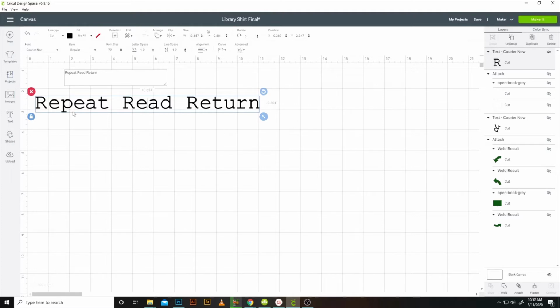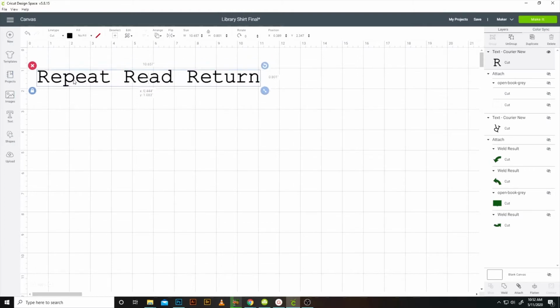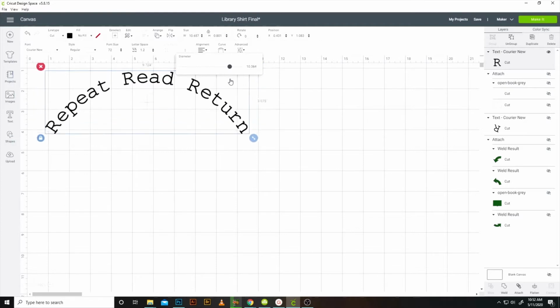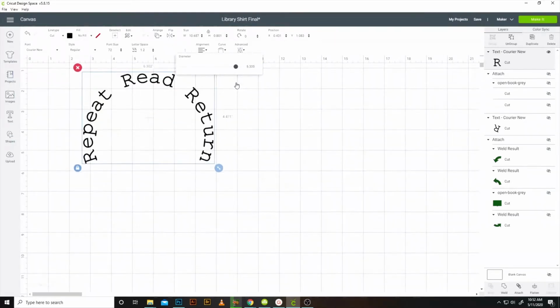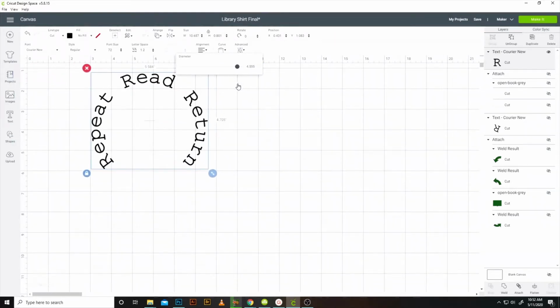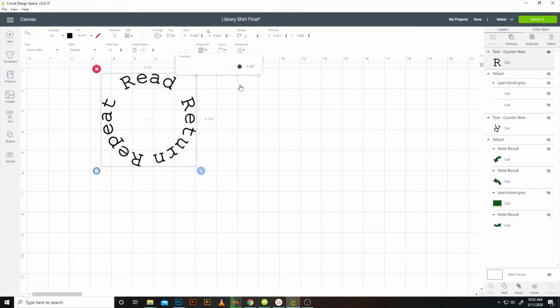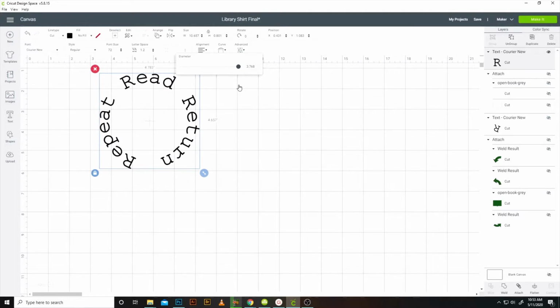Because I want it to kind of look like a typewriter, and that's kind of the style of this font. So this is the font that I want. It's not maybe the size I want yet, but we'll get to that in a second. I do want it in a curve, so I'm going to go to curve right here, and I'm going to start curving it until I get it maybe a little as even as I can.